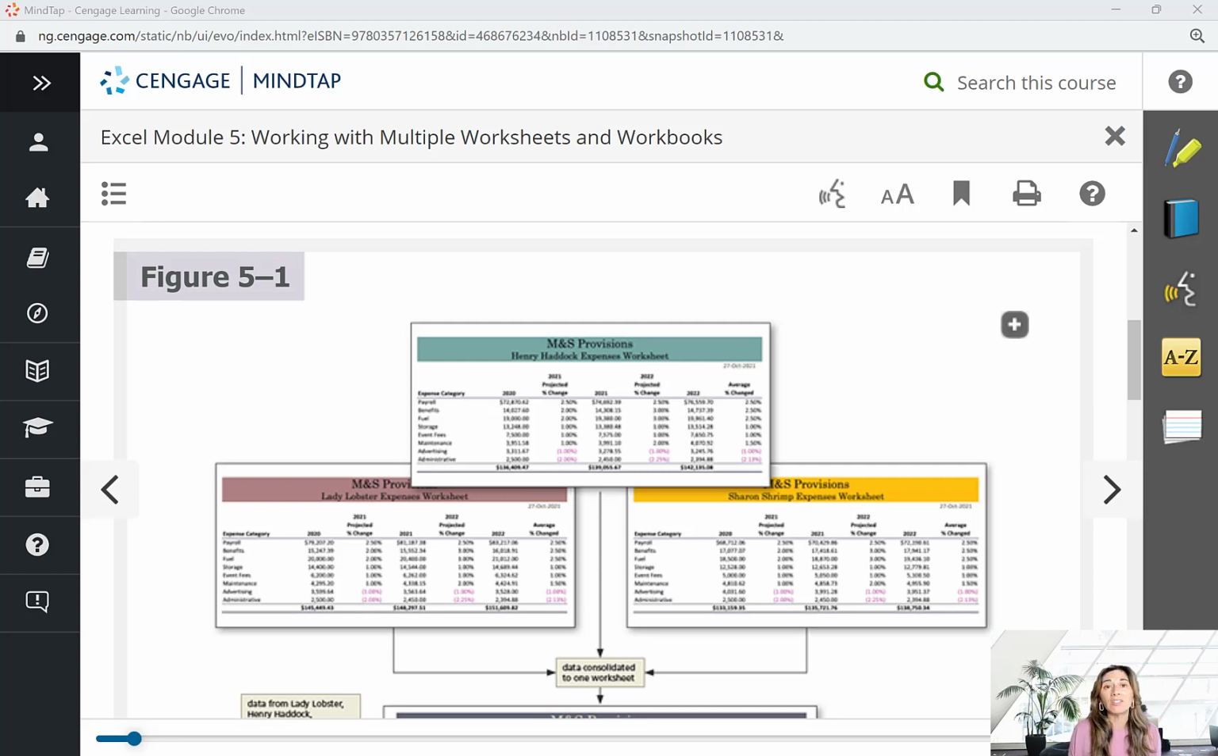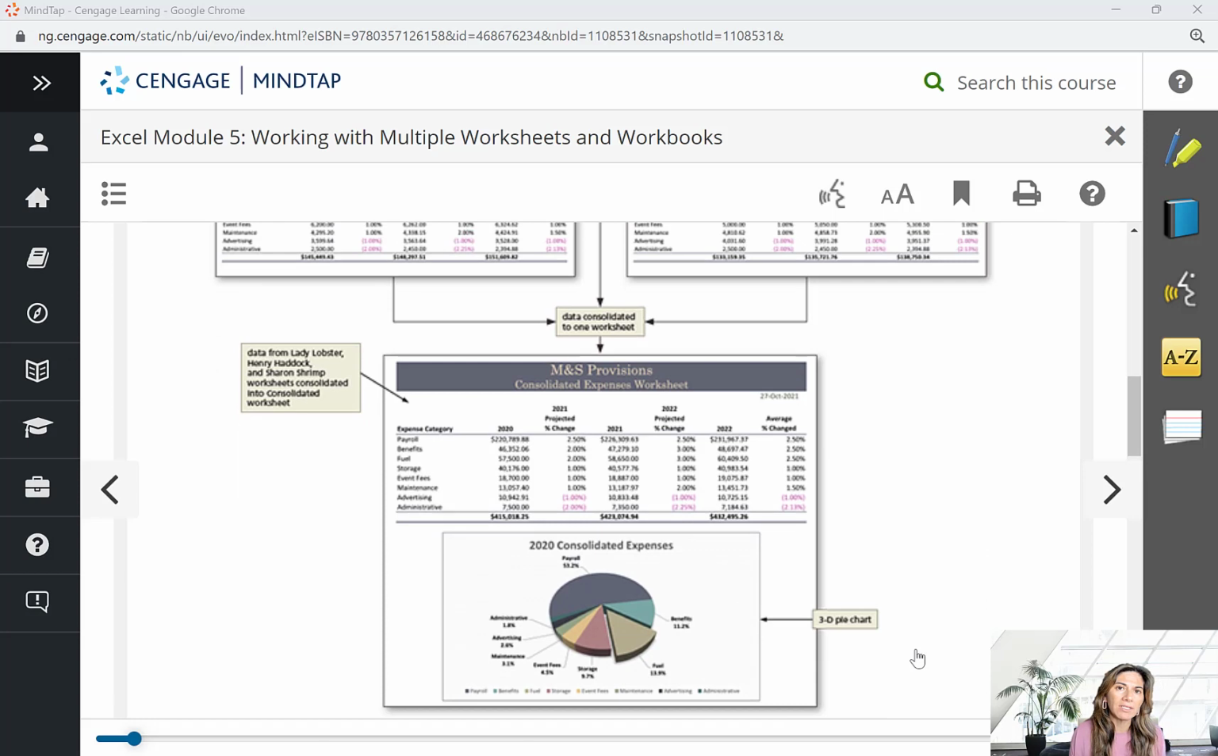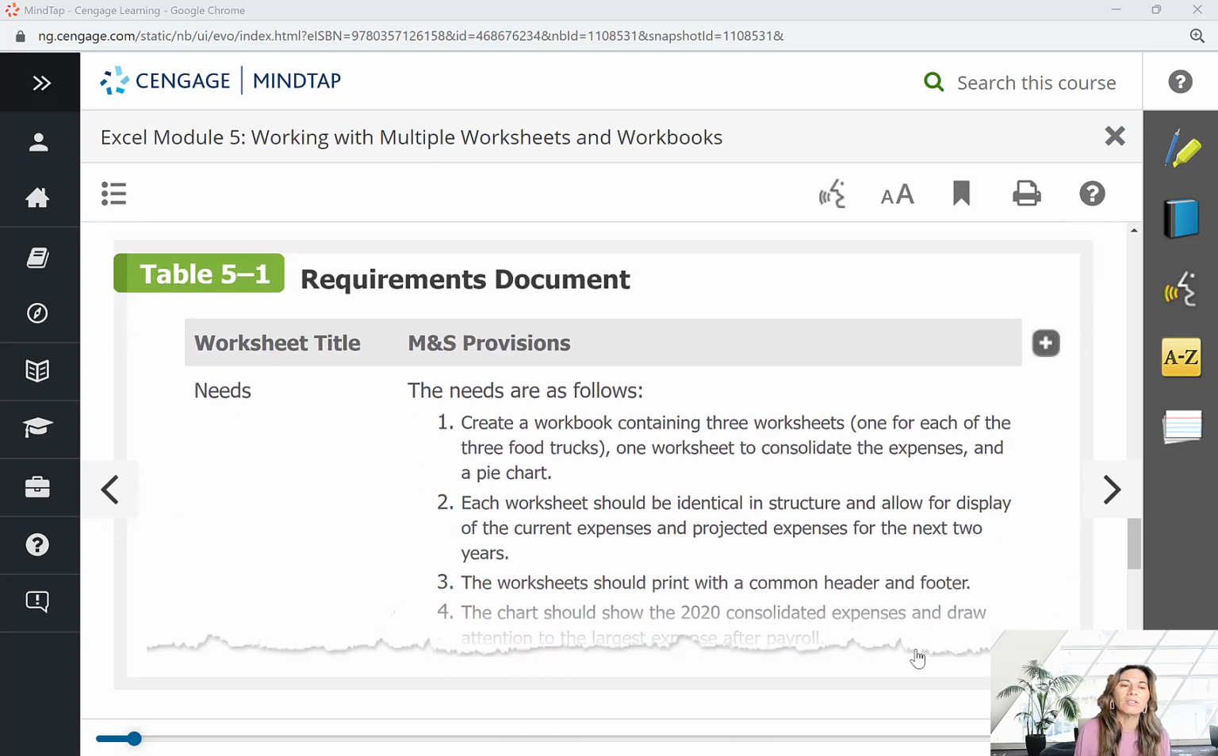And the management team wants us to have 3 separate worksheets, one for each food truck. As you can see them here in green, red, and yellow, with the expenses for 2020, the projected changes for 2021 and 2022, and the resulting expenses for those 2 years. We're also going to have a consolidated worksheet with the expenses both for 2020 and the projected 2 years for the 3 food trucks together, right? So the combined or consolidated expenses. And finally, another requirement of this textbook project is to create a pie chart with our 2020 consolidated expenses for the 3 food trucks.